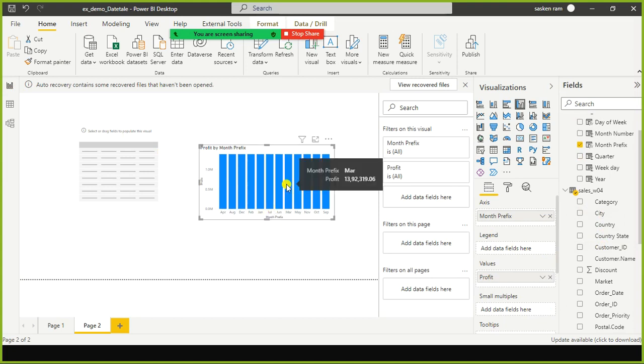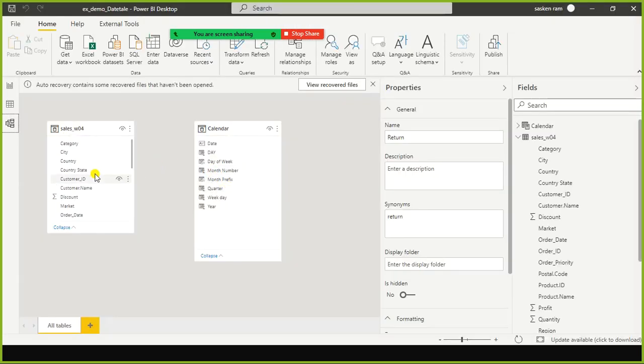Look here. 139K. All the months, it shows the same aggregated, summarized value, right? So, there is something wrong here. That means the date is not filtered correctly.